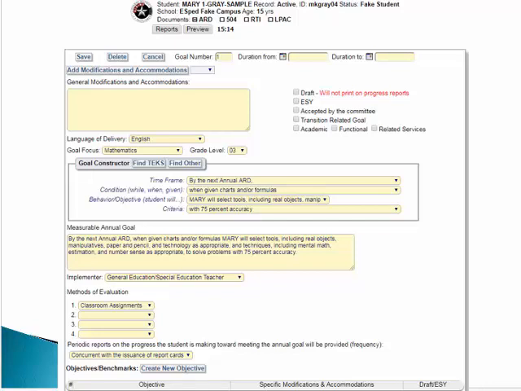Now, if you're writing a goal-only IEP, you're finished. You're done. You just go back up to the top and you click on Save. The criteria for a goal-only IEP is the class where the student does not receive an alternate or modified curriculum. If the student receives modifications, they cannot have a goal-only IEP. They must have at least 2 objectives.